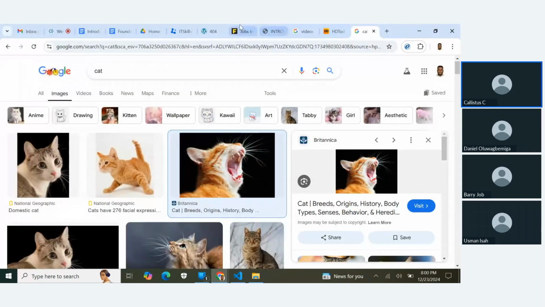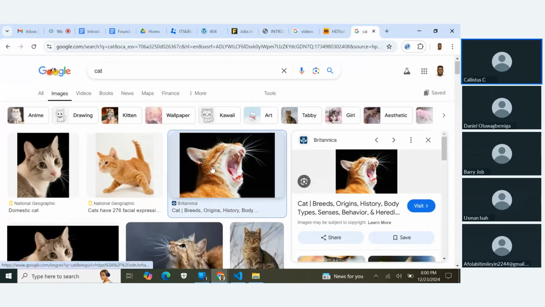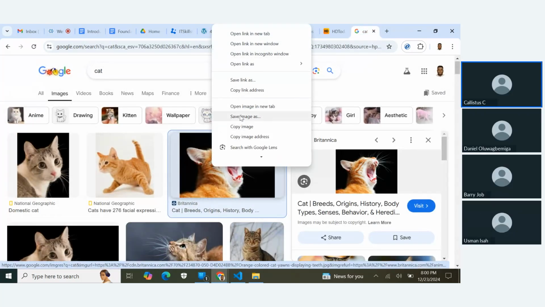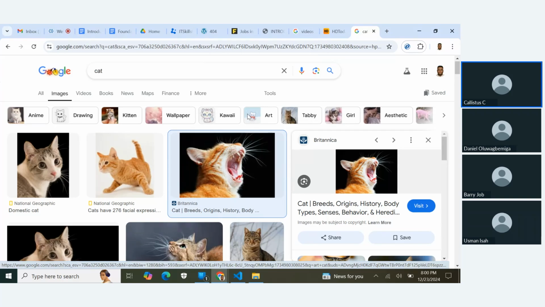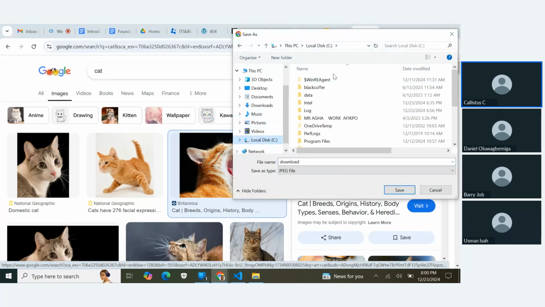So some of them are always short. Look at it. You see the image appearing here. So that is it about it. But the best is just to download the image. So once you right click, you see "Save image as", right? Save image as, and then it will open. You go to the location where you want to save your image, and then save it there.